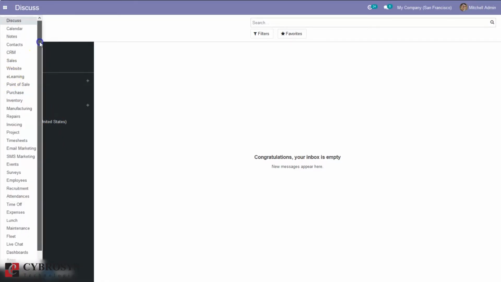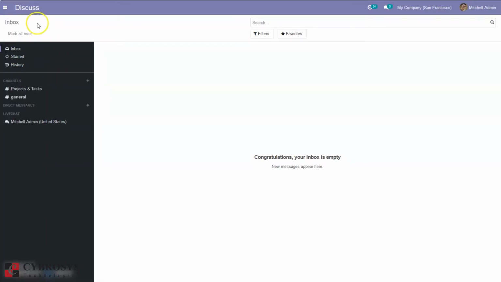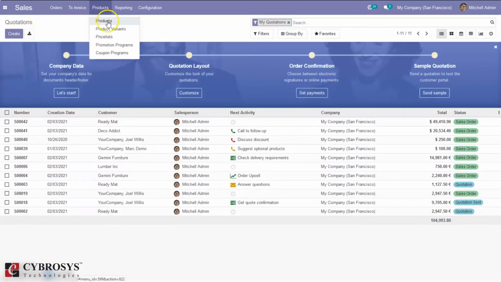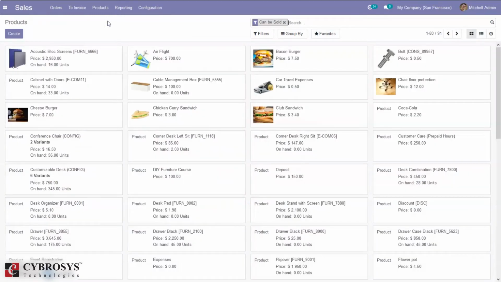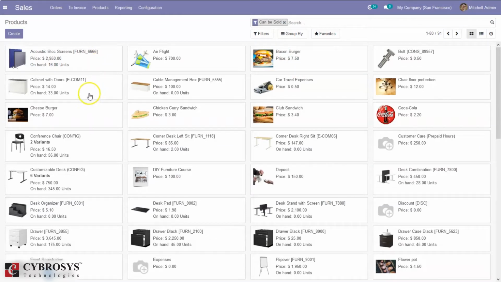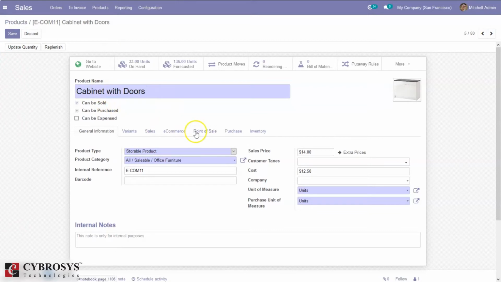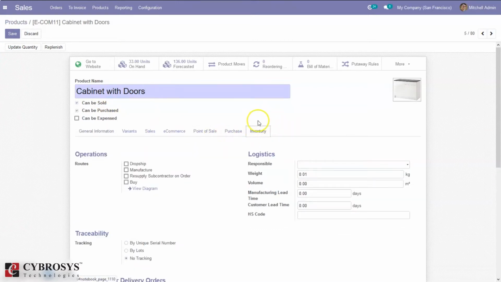Okay, so first of all, let's discuss customer lead time. For that, open the sales module, and here open a product. Okay, let me open cabinet with doors. When you edit the product, we can see the inventory tab. We have installed inventory, and here we can see the option to set customer lead time in days. So if I set 3 days, then after confirming a sale order, the products will be delivered to customers within 3 days. That is the time needed for your product to go from your warehouse to the customer's place, so it is known as delivery lead time.